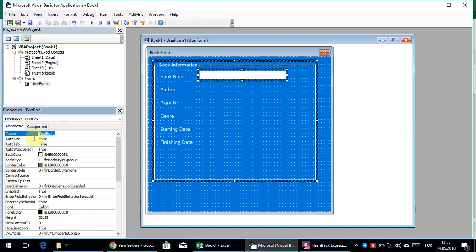So I have to change the name, or I have to keep the name what it is in my mind, because I will use it on the code part. I am going to change the name of the text box with tx name, because it's easy to remember. Tx is for text box, name is for the name of the book. You can change it, you can make any other thing, but it has to be something that you will remember, because we will use it in the code part.